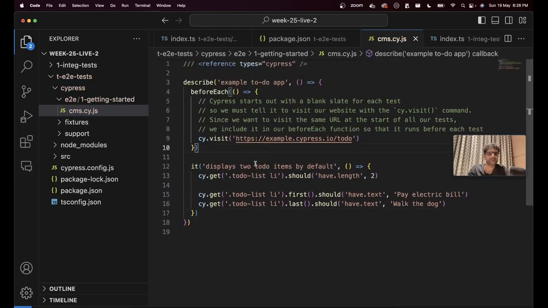And let's see what this does. Right now this goes to this website, example.cypress.io/todo, and checks: are there two to-dos that exist? Does the first to-do have the text that says pay electricity bill? Does the second to-do have text that says walk the dog?